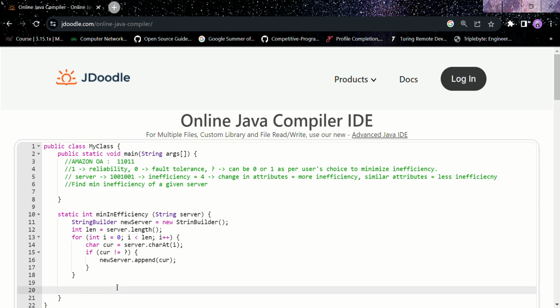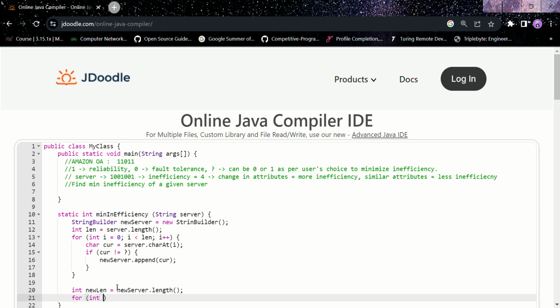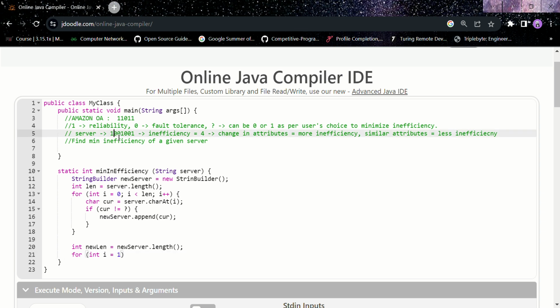So we'll have int newLen equals newServer.length. For int i equals 1. Now we are traversing from 1. Why 1? Because if i is here, we will check from this to the previous one, whether there is any change or not. We can take from 0 also, but we need to add a few more conditions. So, ignoring those conditions, we directly start from 1. i less than newLen and i plus plus.